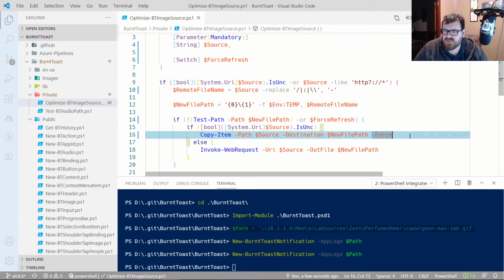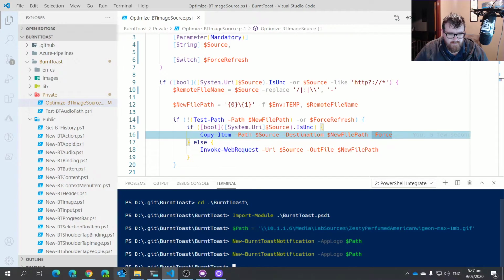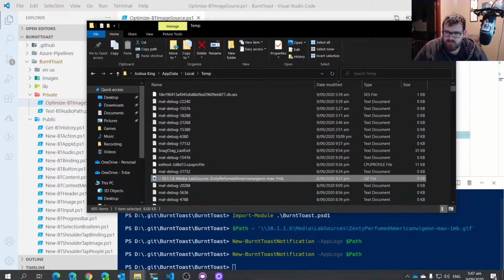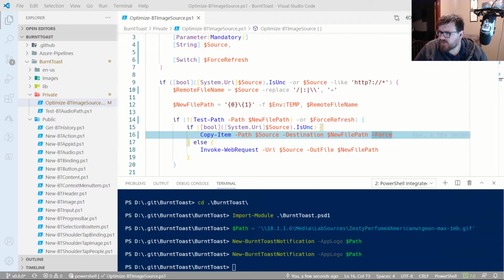Testing the copy item one's fairly simple. In fact, let's do that. Before and after. So I need to go and find myself a picture. Sorry, I'm doing this off screen because I don't know what's in this folder.